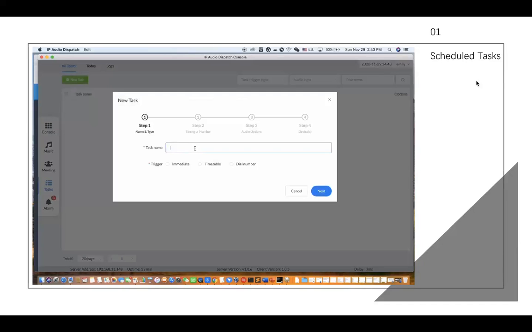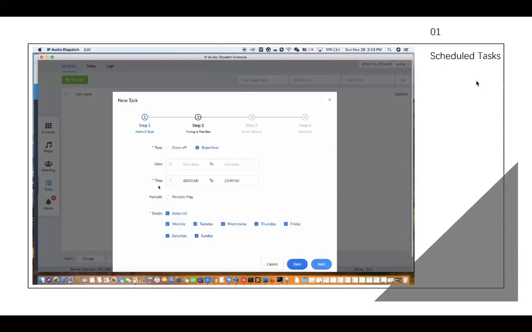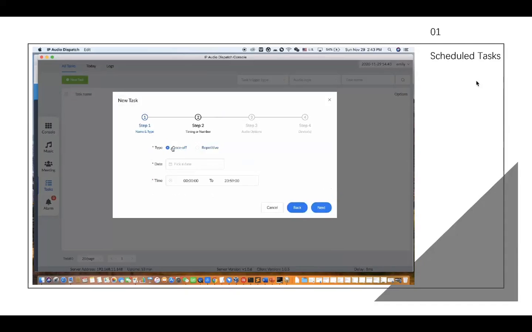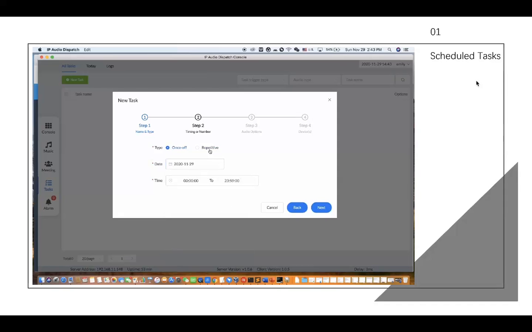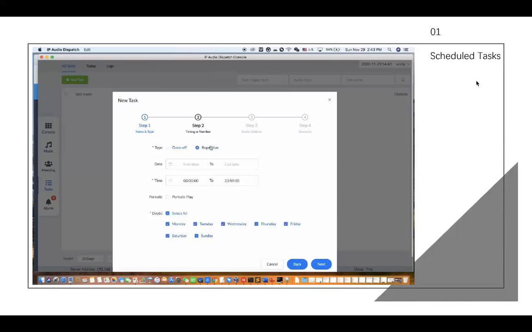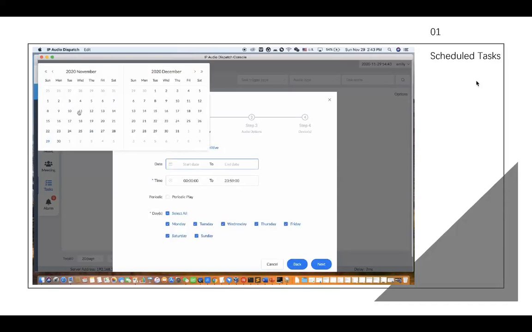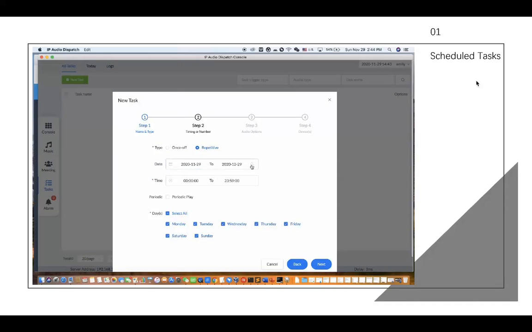And let's try out the second type of task, which would be a timetable. So we have once off. In the once off mode, you only need to choose a specific date, such as today, the 29th. Or the repeated. For repeated, you can choose a time range, like 1 month. And if you leave it empty, it will play the task every single day, infinitely. And you do need to choose a specific time.